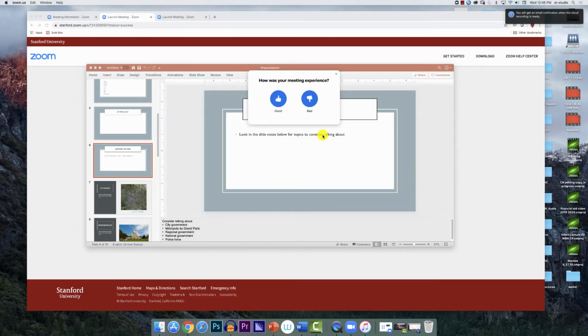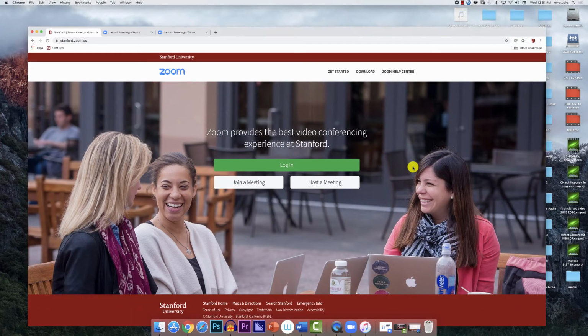This will now generate a recording of this file in your Zoom account. It'll take anywhere from a few minutes up to a couple of hours depending on the length of your video for it to process on your account. Once the recording is finished processing, go back into your Zoom account through stanford.zoom.us.